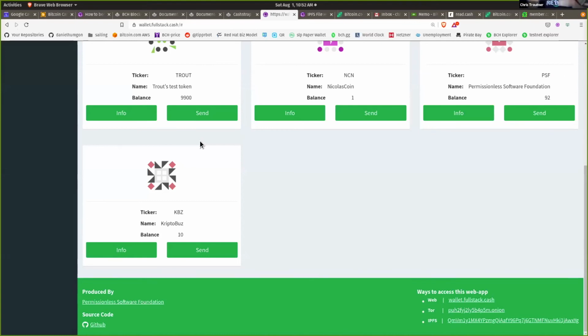Another important thing that we're emphasizing: these links here in the footer, you can access this web wallet over Tor and over IPFS. So it's designed to be as uncensorable as possible. Businesses who want to use this, say on the dark web, and don't necessarily want to advertise their IP address for law enforcement to crack down on, you can serve this over Tor.